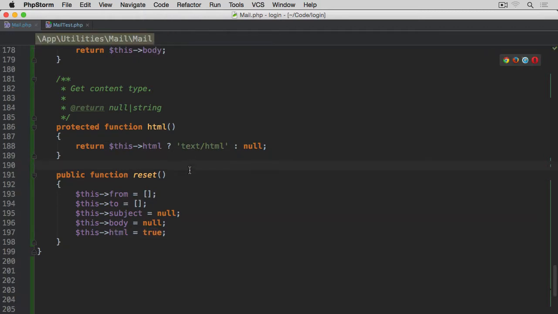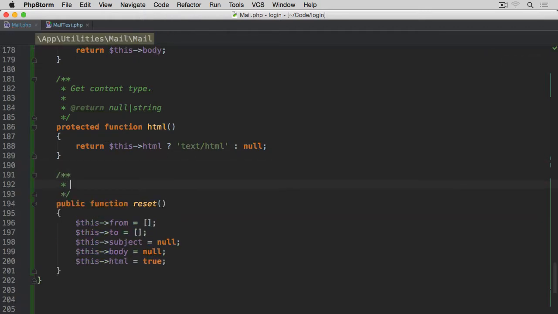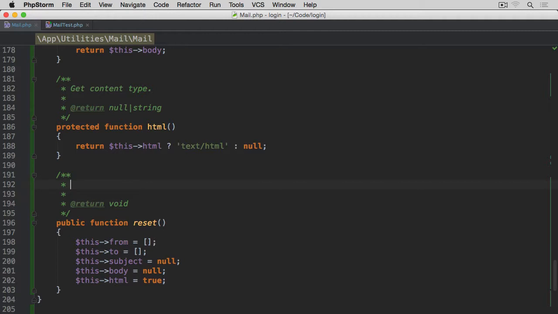Okay, let's just add some doc block here. Return as a void, so return void. Reset all properties of the object.